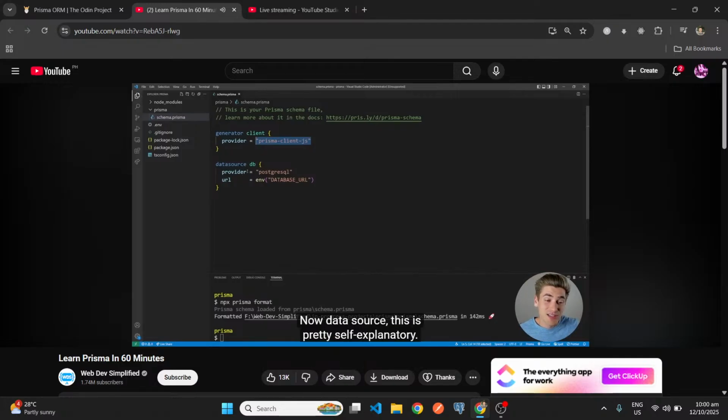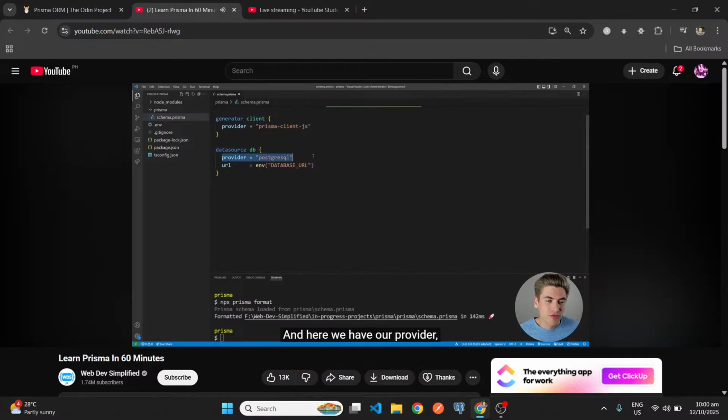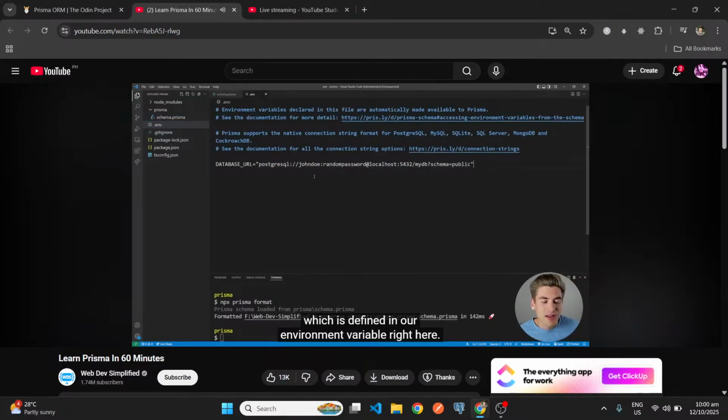Now, data source, this is pretty self-explanatory. Here we have our provider, which is just where our data is coming from. In our case, we have Postgres. You could use MySQL, you could use MongoDB, whatever you want. And then we have the URL, which is defined in our environment variable right here. Now, this URL, you actually need to make it your actual URL. And in my case, our URL here has a user of Postgres. The password is just password.